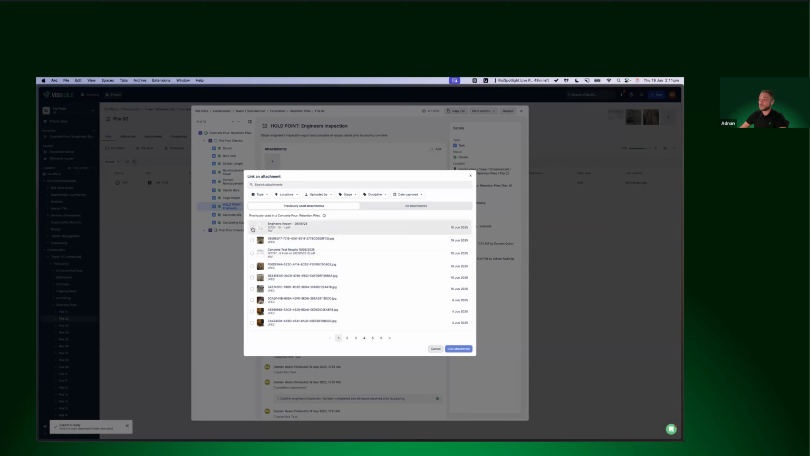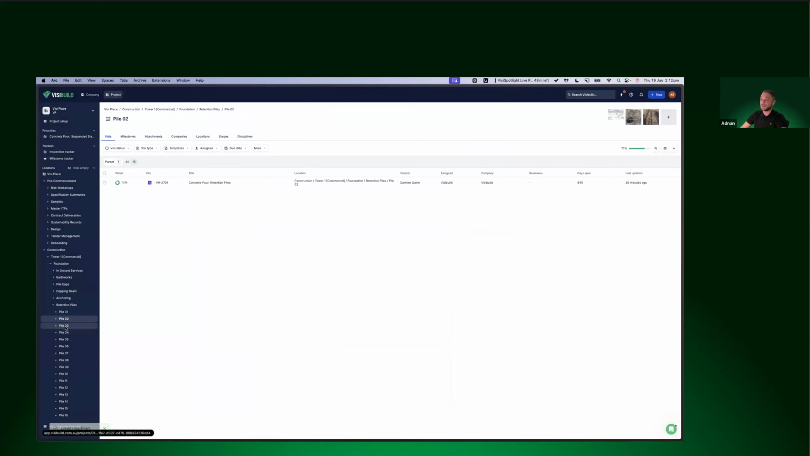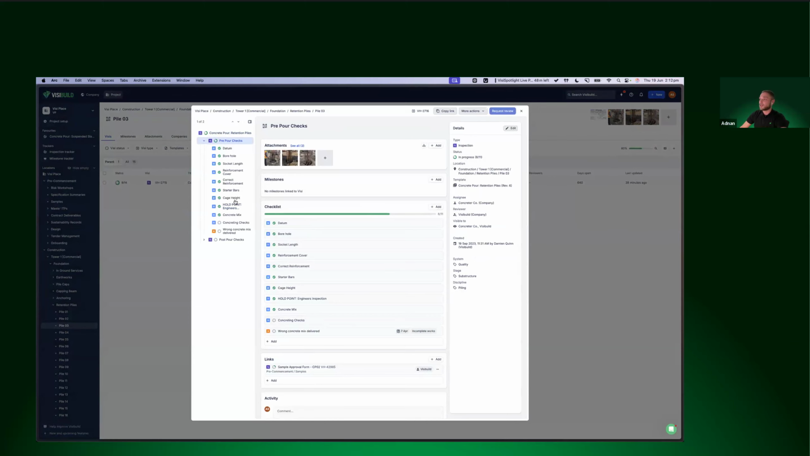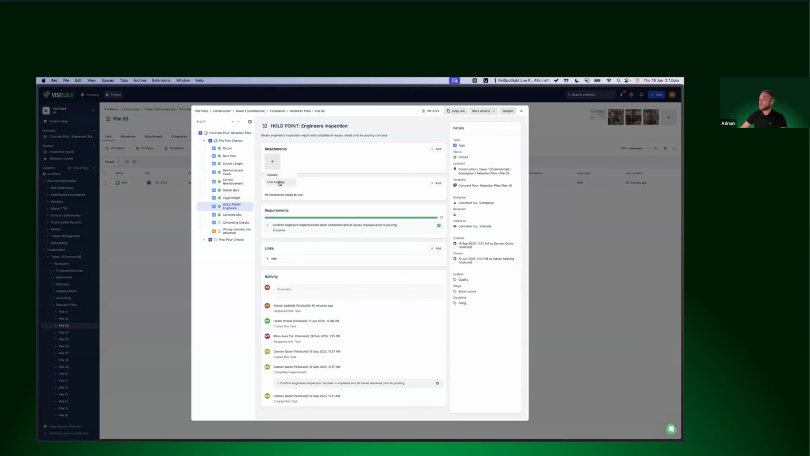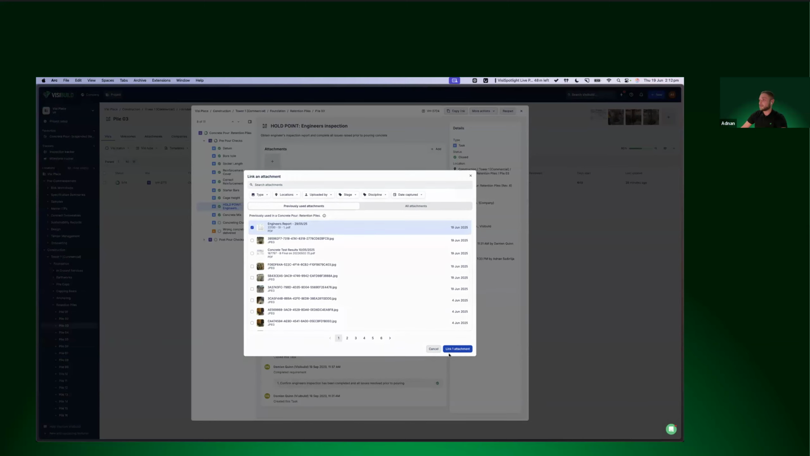Now I want to link in my engineer's report. All I do is simply select that. I can select multiple if I'd like to, but I'm only going to select the one and then hit link. And now that link has been made. Then I'll do the same again for pile number 3: select the pile, go to my hold point, add the attachment, link existing, and add that in.